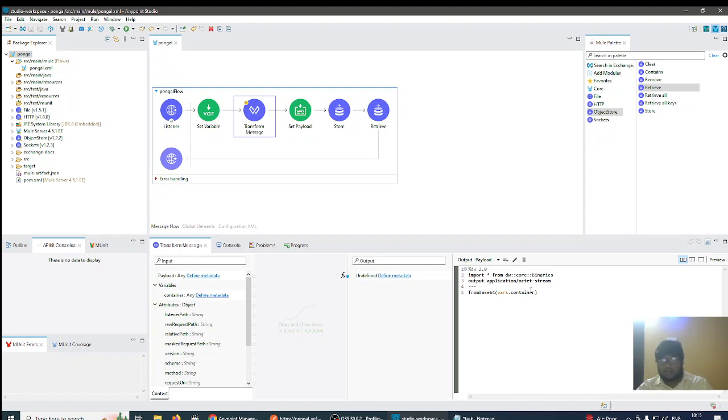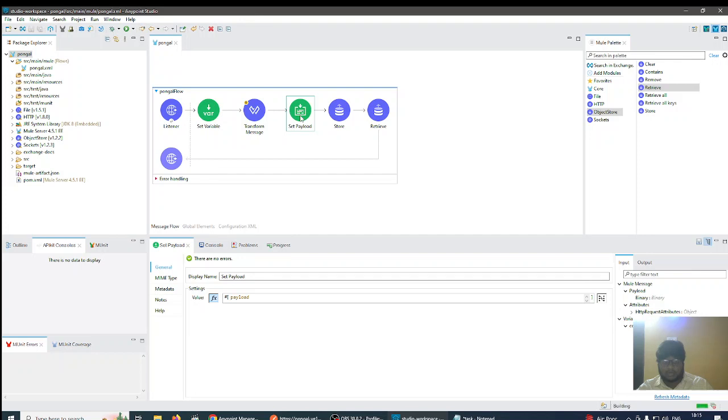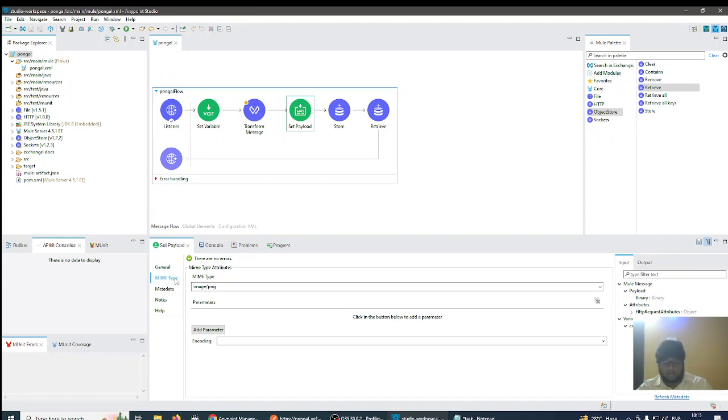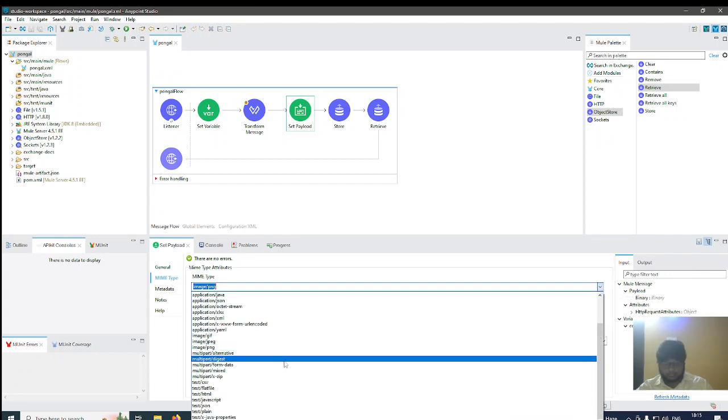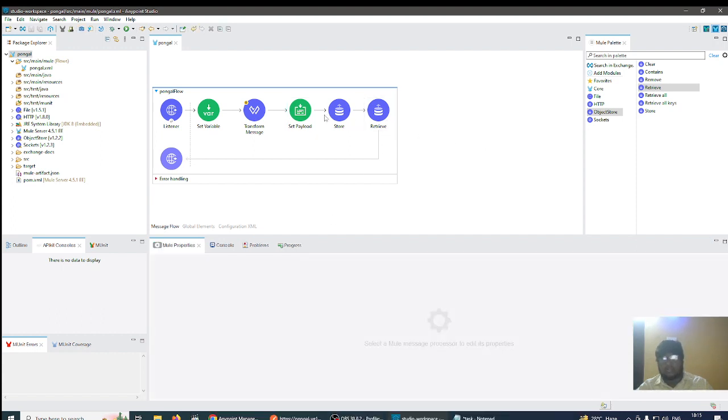So the output I want to display now, that's why I use octet stream. And coming to set payload, I used it to change the MIME type here. If you want a PNG, you have to give PNG, otherwise you have to give JPEG or whatever it may be as per your requirements.